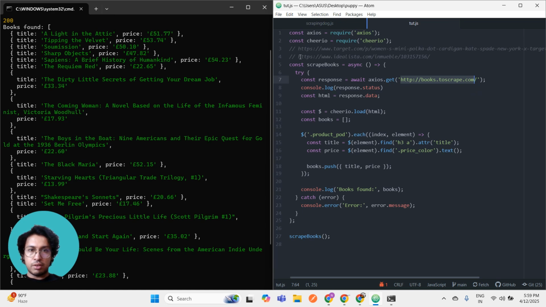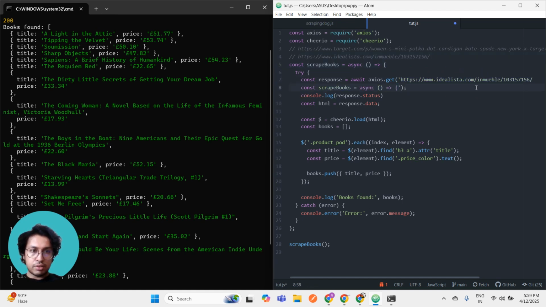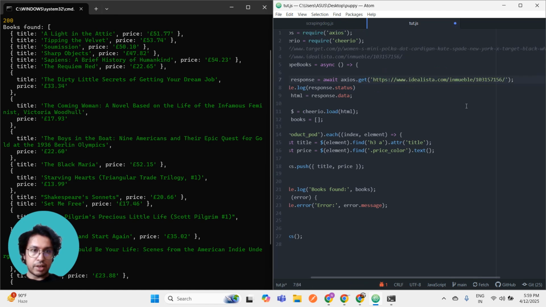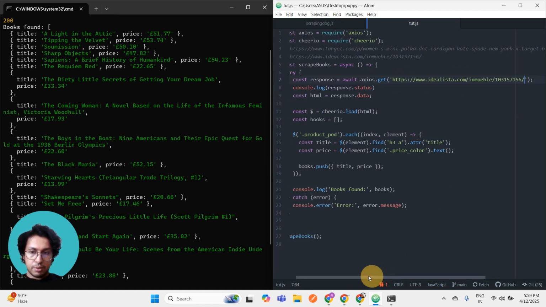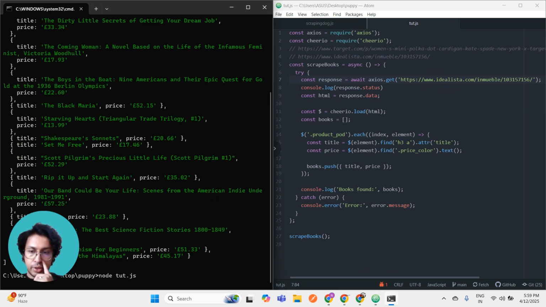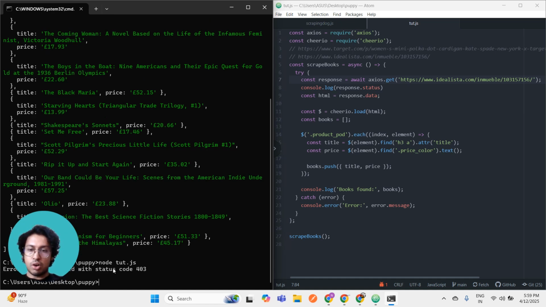Now let's say I want to scrape a website like, for example, idealista.com. Let's see then what happens. For this website, I'm just going to check the status after scraping it. Let's see what happens then. Okay, once again, node tut.js and see what we got. We got error 403.